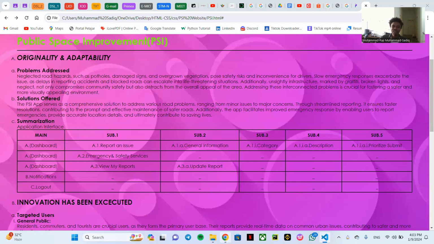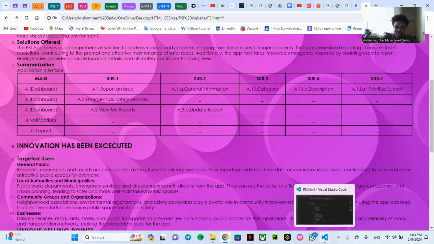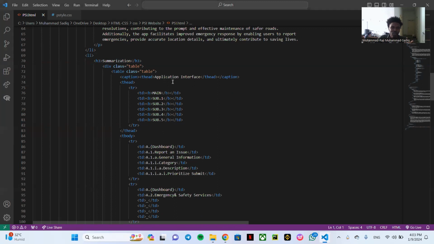Yeah, in the website, you can see clearly we have a table here. In the table, we have 6 rows and 6 columns actually. Okay, let me show you how I built this. This is a table. If you want to create any table, you have to start with a table tag, and this is our table description, or the name, application interface.